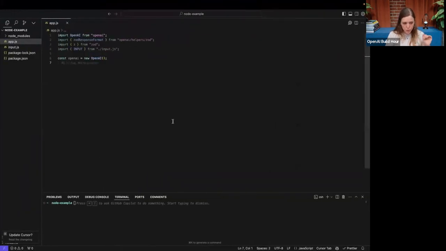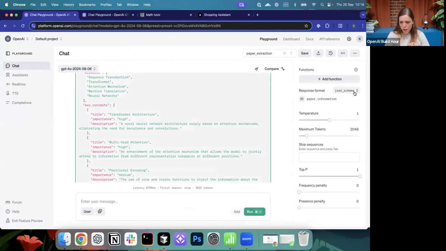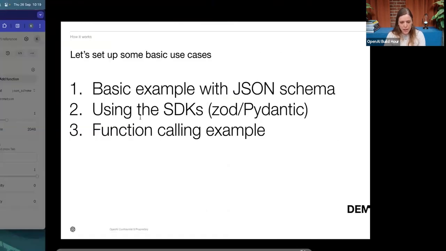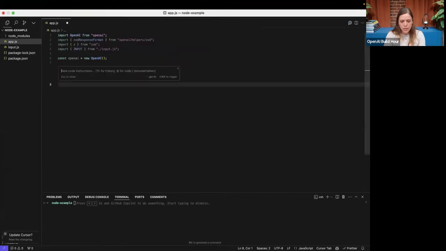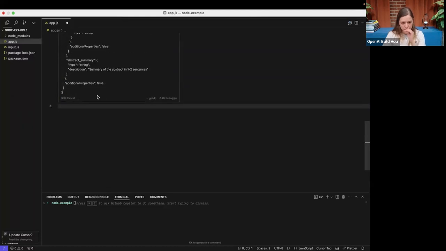So I'm just going to switch over to my Node example here, and let's see. I already imported a few libraries, and now what I want to do is actually define the Zod schema that I'm going to use to call the chat completions API. So I'm just going to copy that. As I'm using Cursor, I won't have to convert it myself. Just going to copy that and say, generate a Zod schema that looks like this. Okay, let's do it.